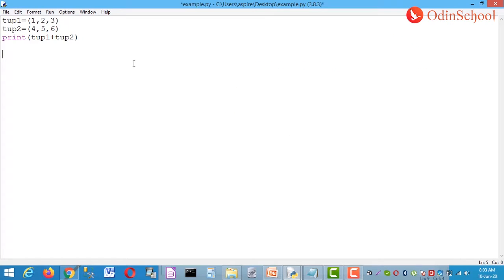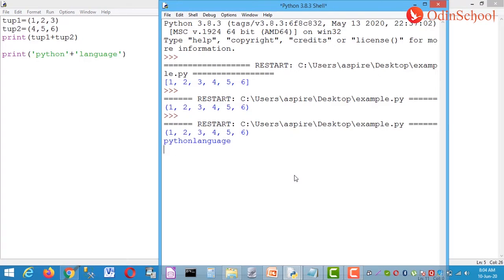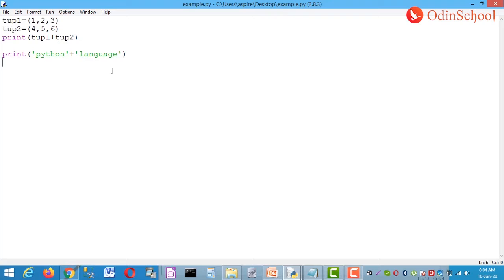You can also check this with strings. I directly use two strings, like Python plus language, and then print this and see the result. Here you can see, mainly concatenation is used to add two data types and the symbol is plus. Concatenation is not applicable for dictionary and set. Both these data variables do not support concatenation.